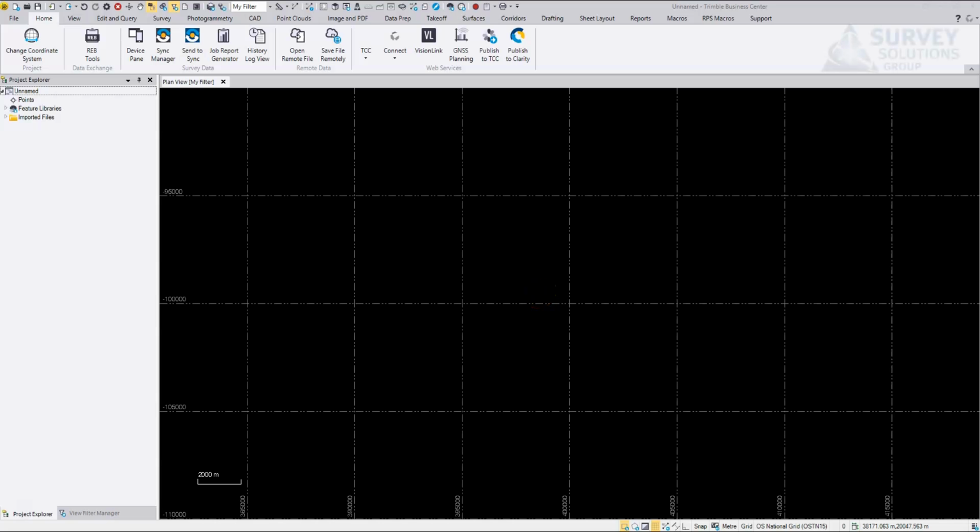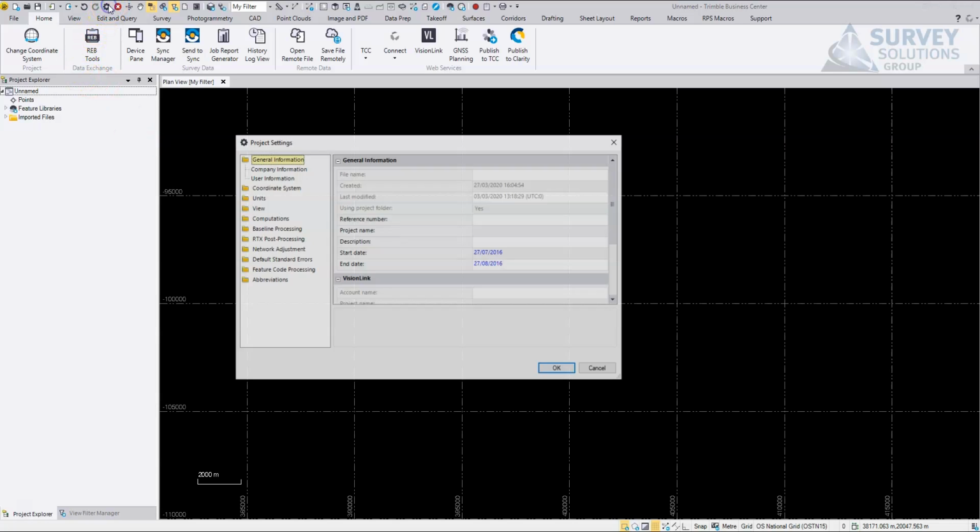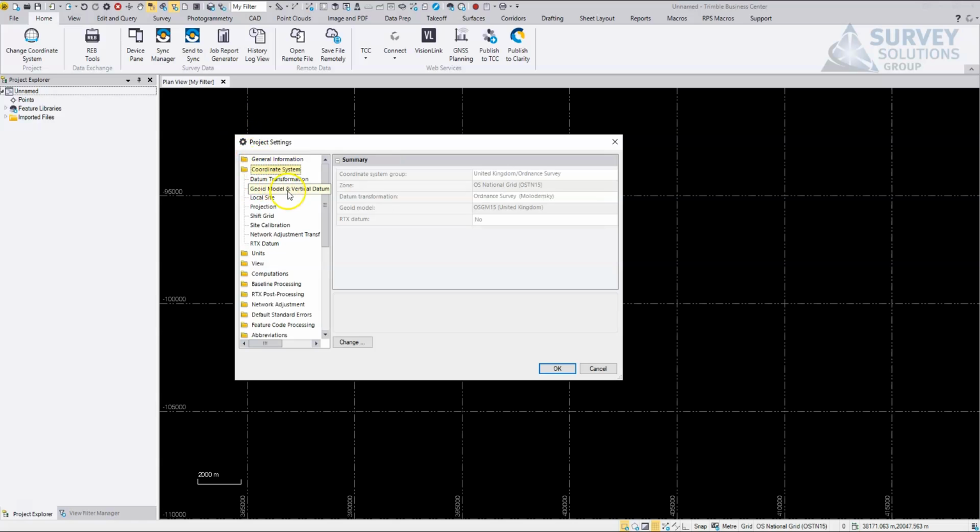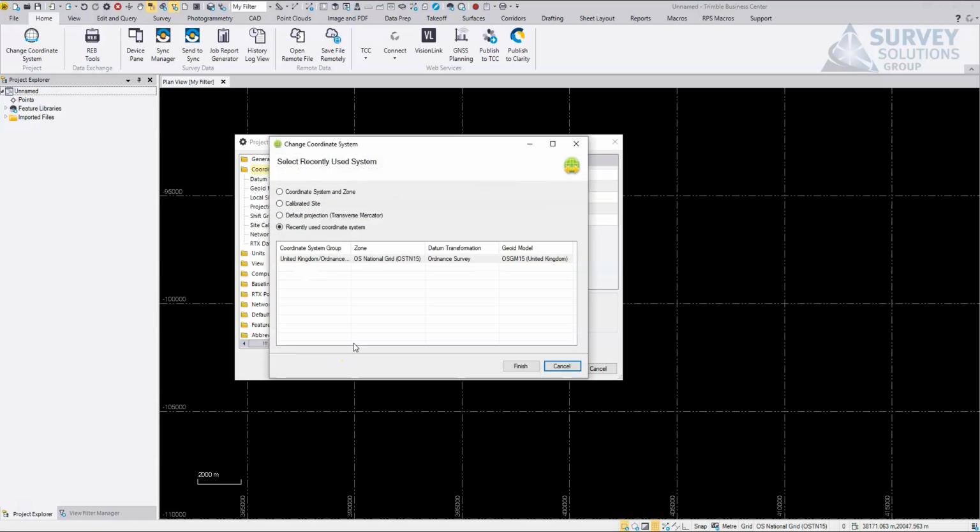So if we open a blank TBC project, we can then navigate to the project settings, and if we look under the tab for coordinate systems, you can see the summary of the coordinate systems we currently have selected for this project. If we want to change them, we can select that at the bottom.